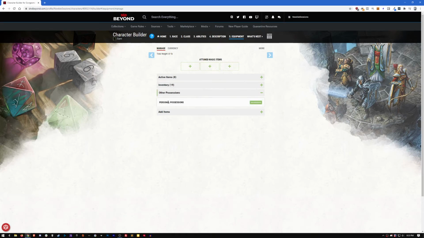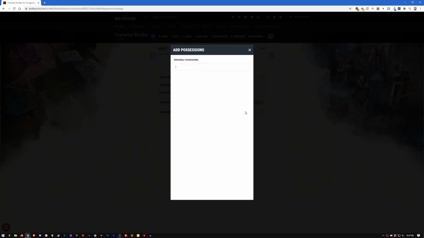There's also an other possessions option here, which is kind of cool. You can come in here and maybe add some unique items that are custom tailored to your backstory or your character or something. Again, you might want to talk with your DM about it, and you definitely don't want to be adding anything here that is really expensive or has some sort of magical properties. Those are the types of things that you need to talk with your DM about first.